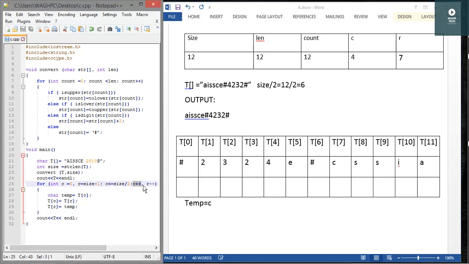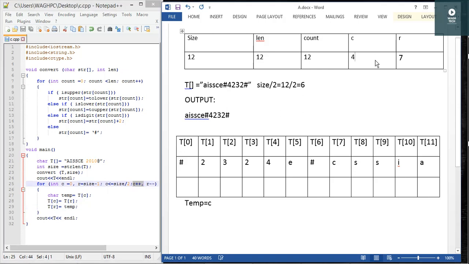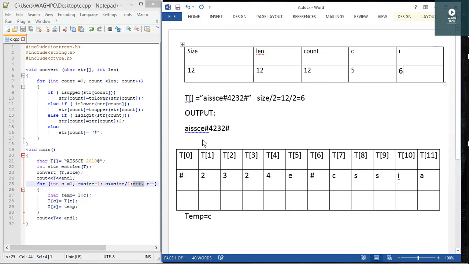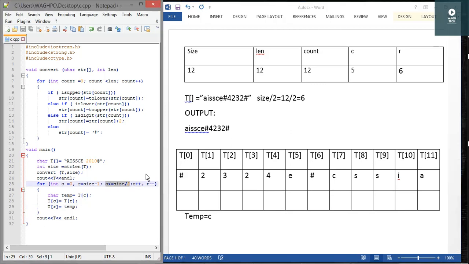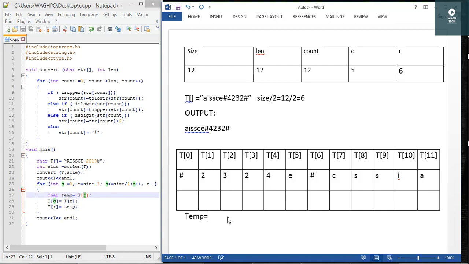Then we have C++ and R minus minus. C will become 5 now. R will become 6 now. We'll check the condition. Is C less than or equal to size by 2? Yes, 5 is less than 6. Therefore we'll enter inside this loop. We have temp is equal to T of C. C is 5, therefore temp will become T of 5. T of 5 is E here. Therefore temp is E now.